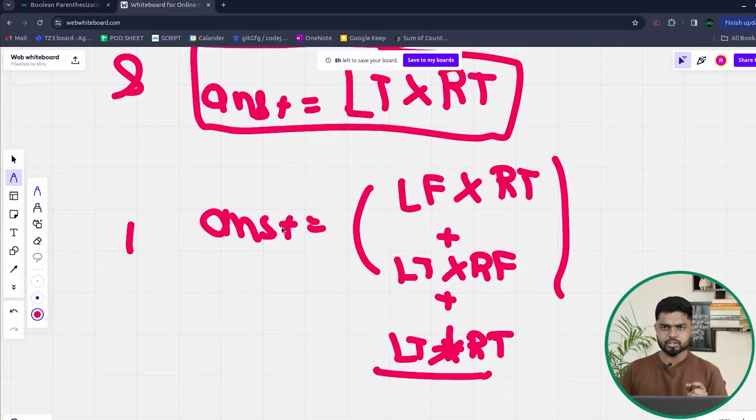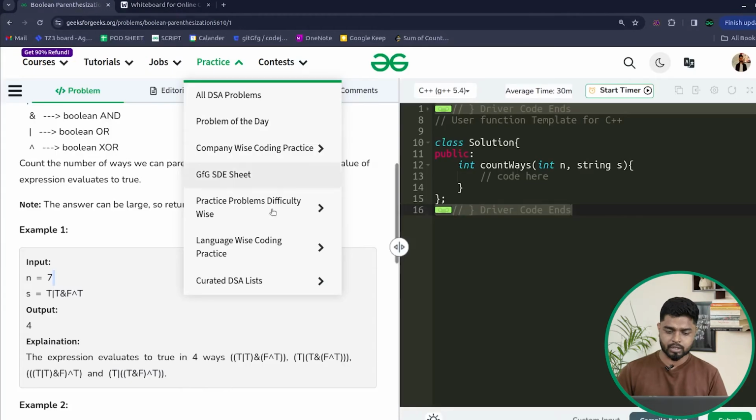So I hope that you have understood this particular concept, that we are using recursion and how we are also requiring that whatever segment we have currently from i to j, we want to know whether we want to evaluate it as true or false. It is not always necessary that we might want to evaluate it as true. So now let us look at the code and see what is the approach for this particular question.